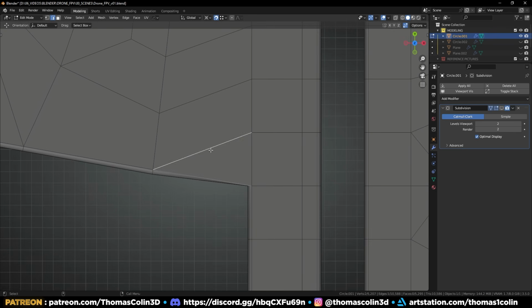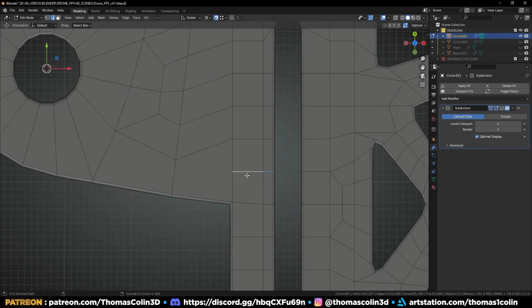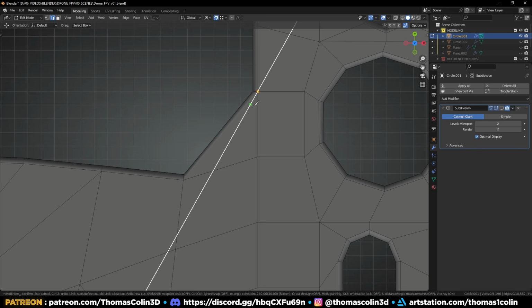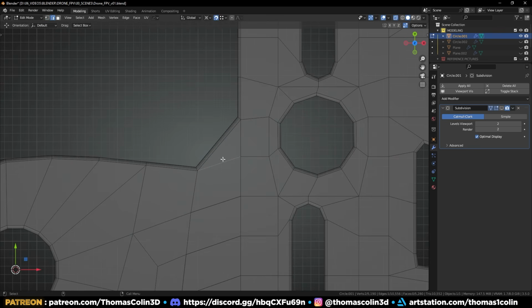Remove these 2 edges. Select the knife tool and connect the vertices like so. Remove this loop. Connect the vertices on the other side as well. In X-ray view, you can remove the edges at the bottom. Adjust the bevel. And remove this edge.